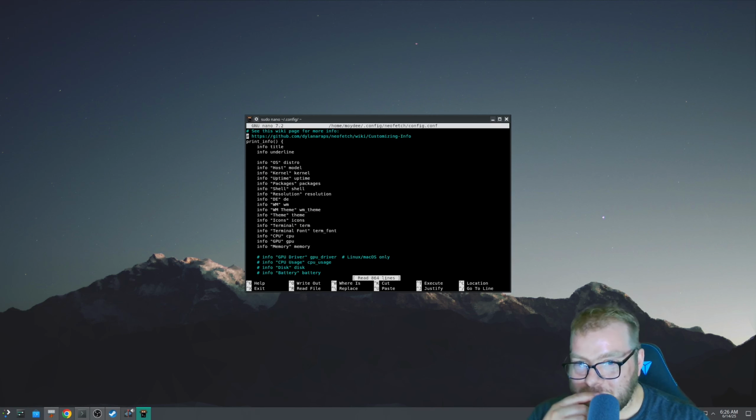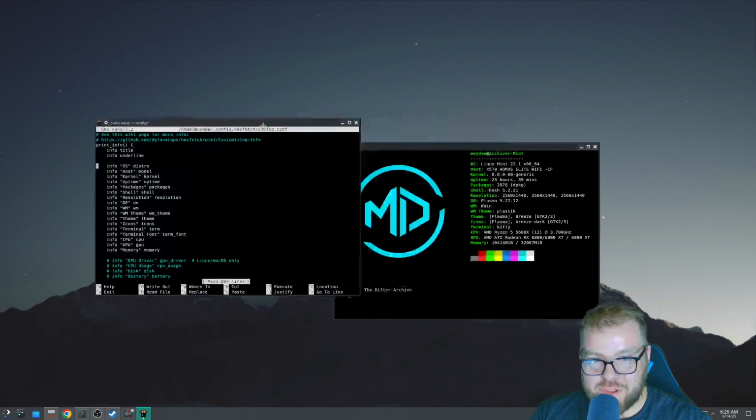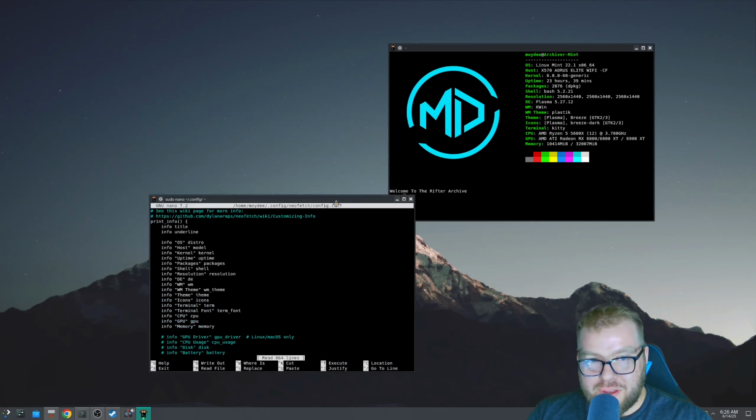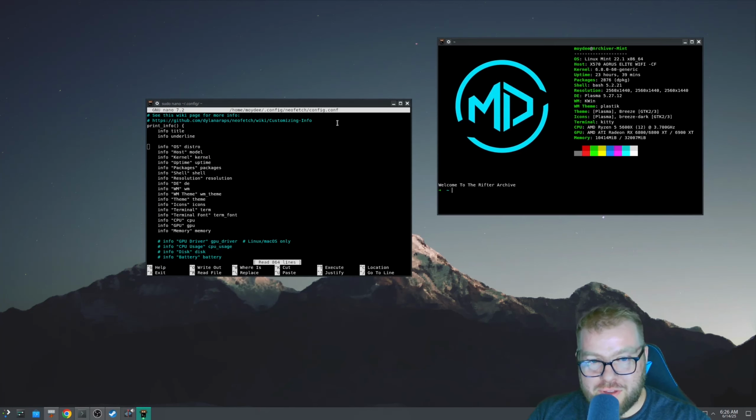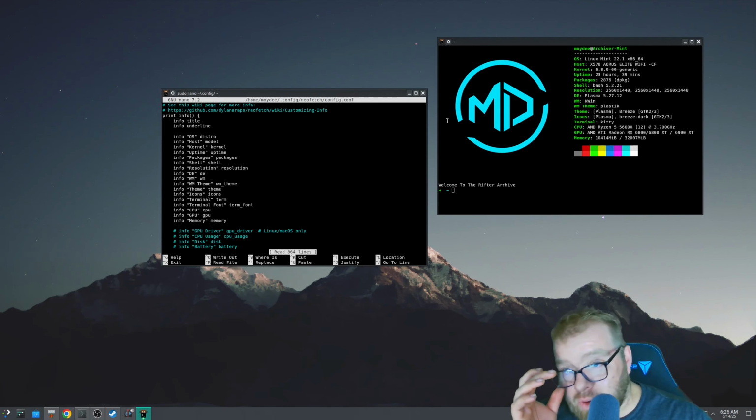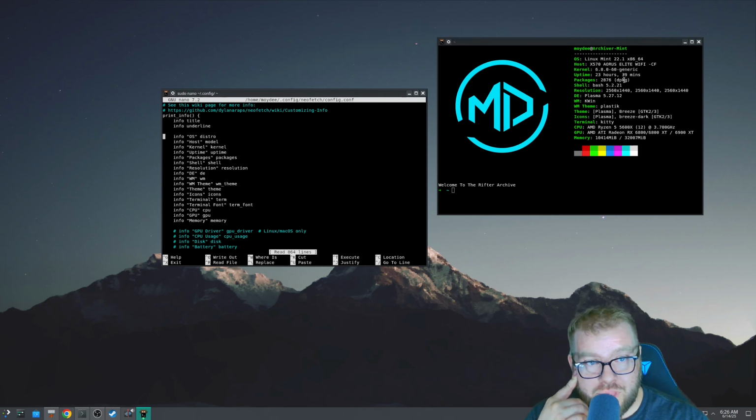So here's some other stuff. So if we open up this, right? So we have the Mint logo there. I should honestly change that to the Rifter Archive logo, but okay. So OS, right? It'll show that. If we change host, we're going to comment that out. So this way we don't have that. We need the kernel. That's fine. Packages. We don't need packages. Shell. We don't need the shell. Well, no, because we know that's underneath bash. Resolution. We don't need that.